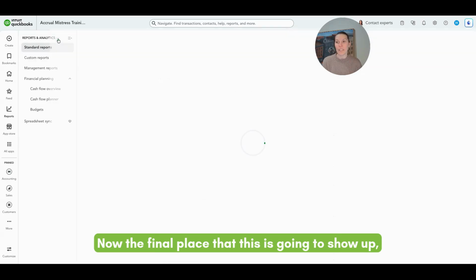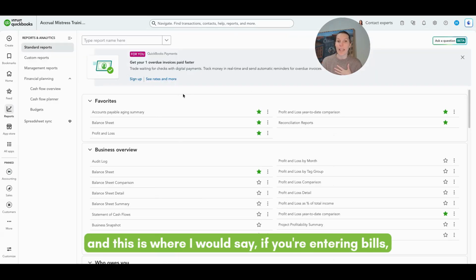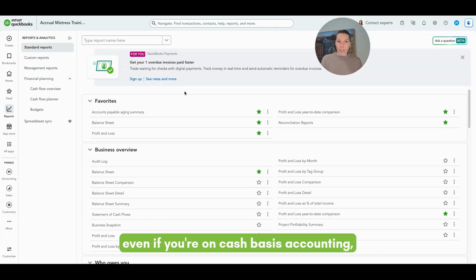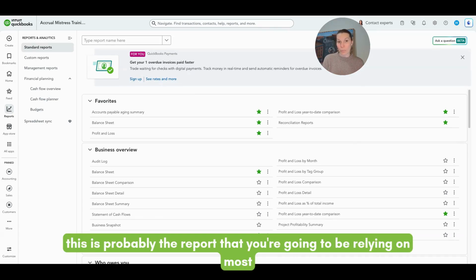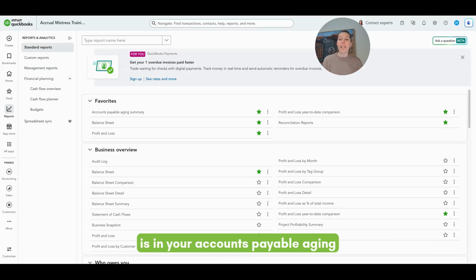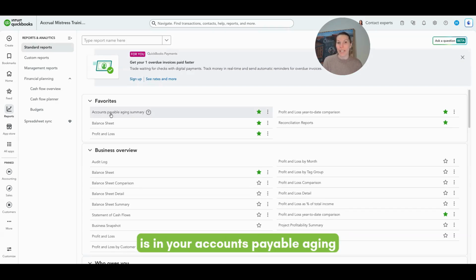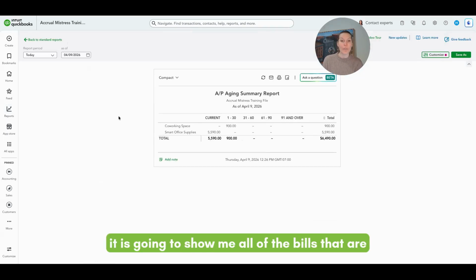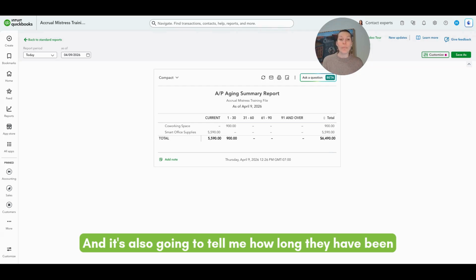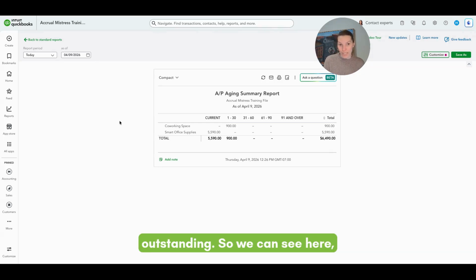Now, the final place that this is going to show up, and this is where I would say if you're entering bills, even if you're on cash basis accounting, this is probably the report that you're going to be relying on most, is in your accounts payable aging summary. Okay, so if I click here, it is going to show me all of the bills that are currently outstanding to all of my vendors. Okay, and it's also going to tell me how long they have been outstanding.